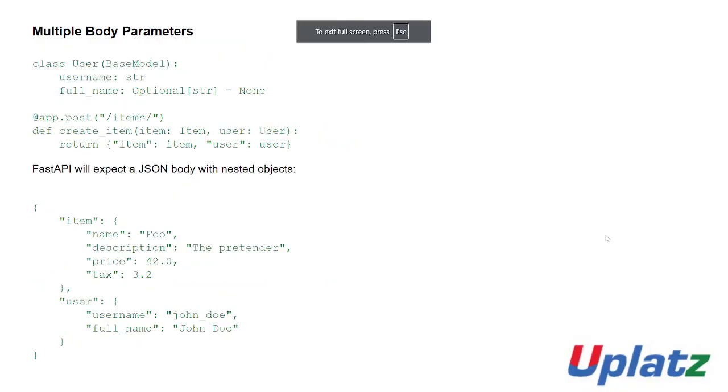Slideshow. Next one, multiple body parameters. Use base model. This is class User, base model. Username str, full name, optional string is none. Then app.post /item, def create item. Item will be of type Item, and user will be of type User, that is username, and full name, that is optional, and return item of type Item, and user of type User.